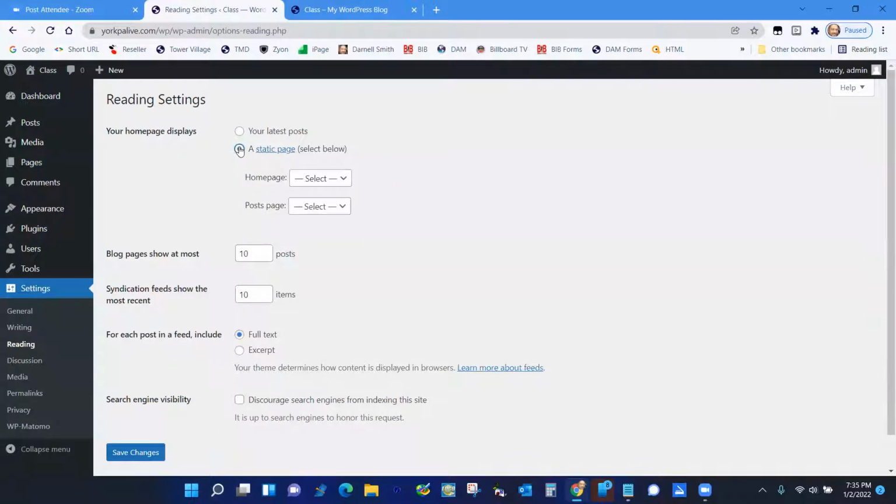And now we're going to go to static page and say our home page is going to be home, and our post page where our blogs go are going to be blogs. We're going to show at least 10 posts as their blog posts, and we're going to syndicate those same 10, meaning that people can connect to your site, click on your RSS feed, and they can pull your pages over to their website. It's a good way to get your information out there. We're not going to show full text. We're going to show excerpts of those posts.